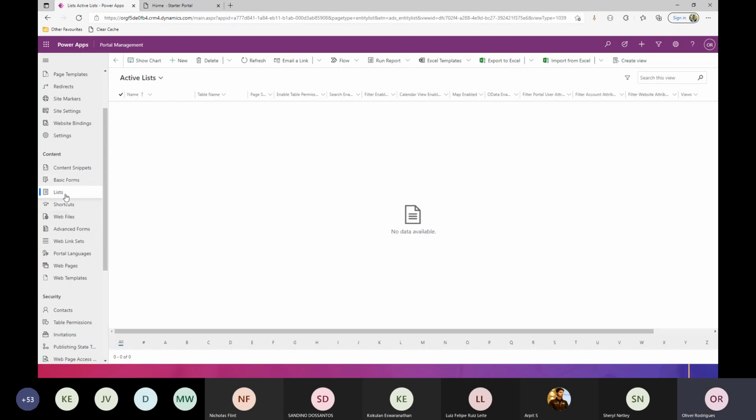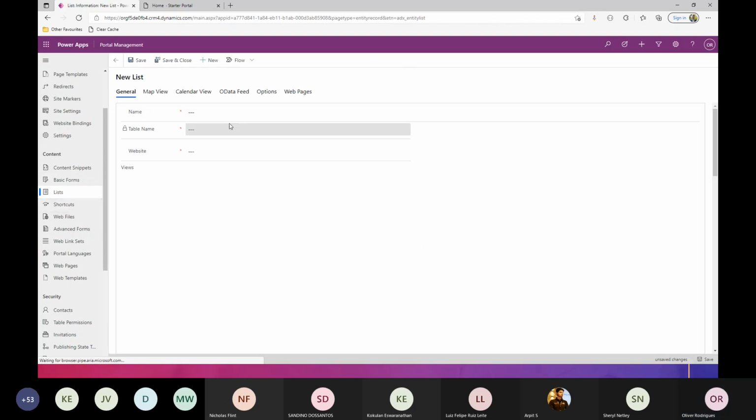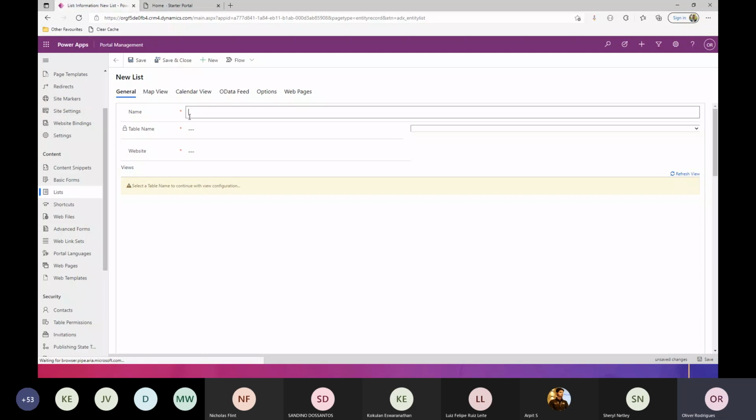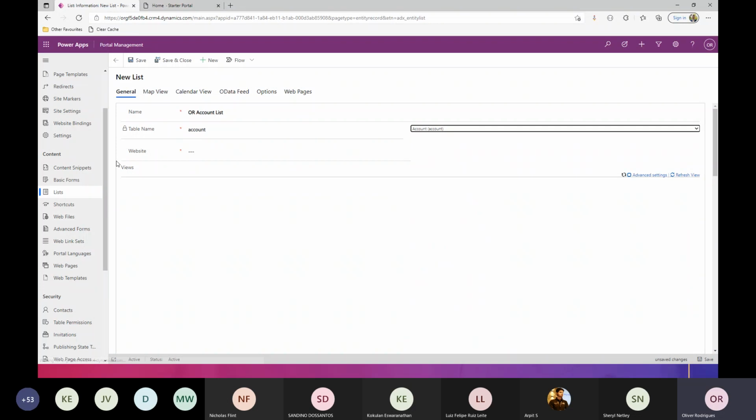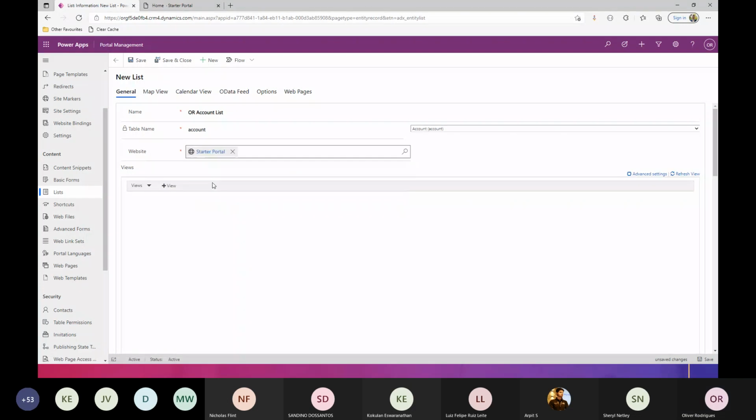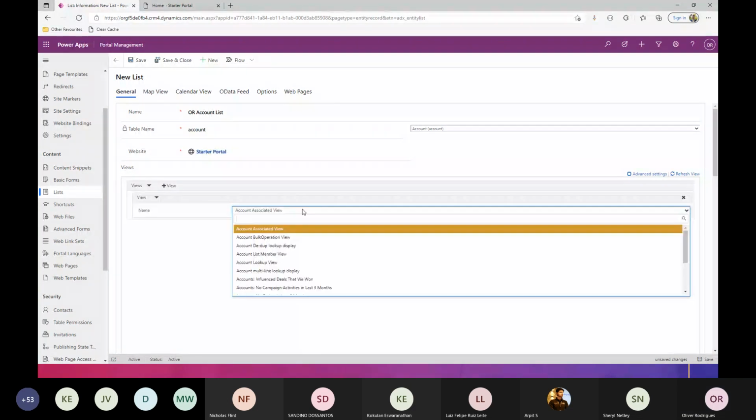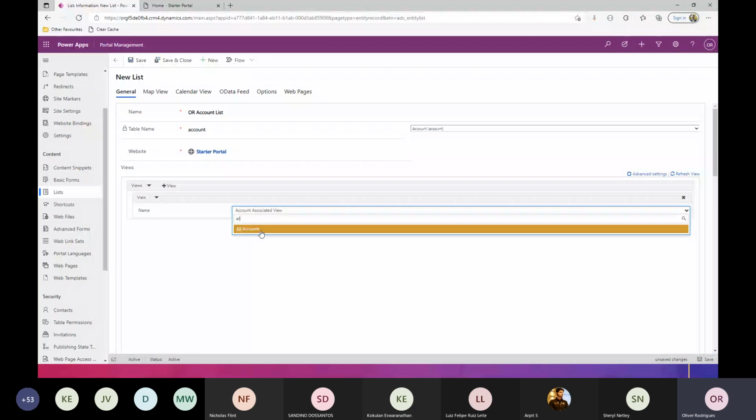Now I also need to create my list. So in my list here, I'm going to call it, and select the account. And I'm going to select a view. So I'm selecting an out-of-the-box view, all accounts.